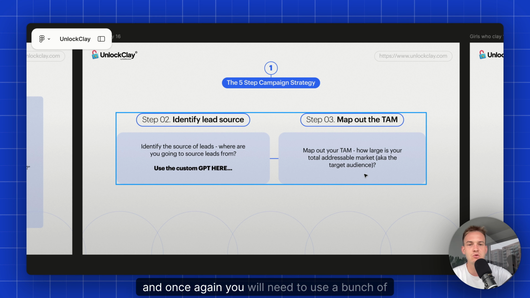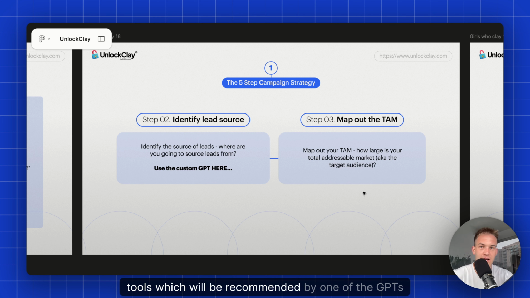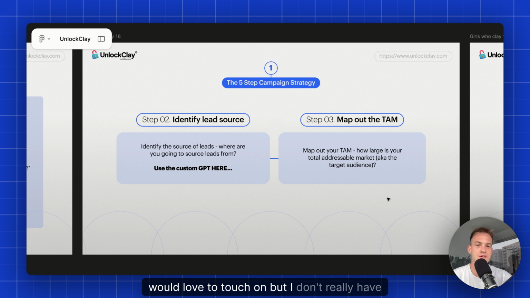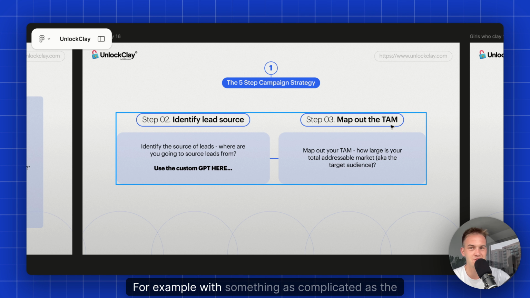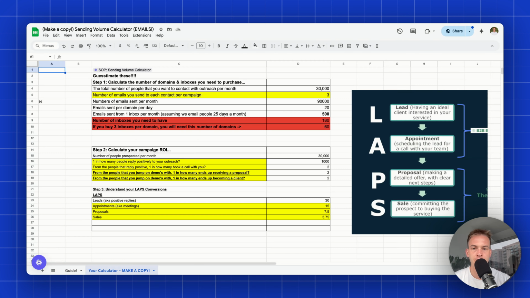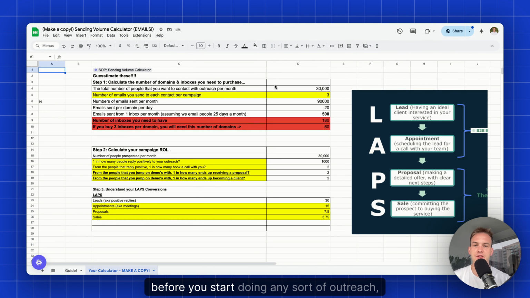And once again, you will need to use a bunch of tools which will be recommended by one of the GPTs in order to map out how big that total addressable market is, just so you can do the maths. Now, there are a couple of other things that I would love to touch on, but I don't really have enough time to do that. For example, with something as complicated as the total addressable market, you need to figure out the maths. And what I mean by that is most of the time, before you start doing any sort of outreach, you need to understand the numbers that you require in order to convert a lead into an appointment, and an appointment into a proposal, and a proposal into a sale.